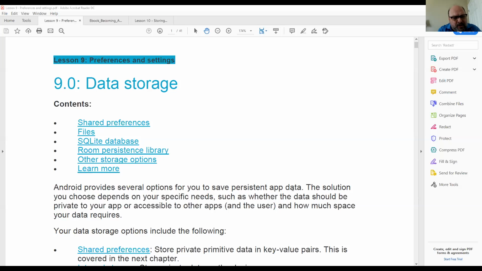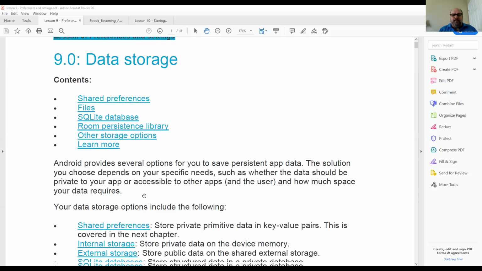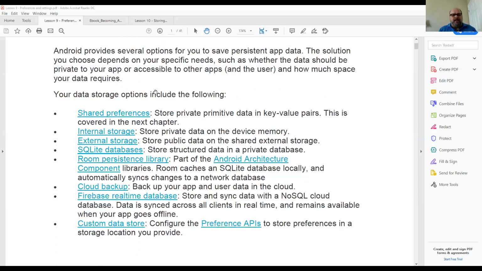So you can see in this section, they talk about shared preferences, files, SQLite Database, room persistence library, other storage options. As it says, what you choose is going to depend on your specific needs, whether the data should be private to your app or accessible. When we go through this to-do list tomorrow, we will set up our context mode. You'll see it in this chapter as well. We will set our context mode to private, which is the default, but it's good to set it anyway.